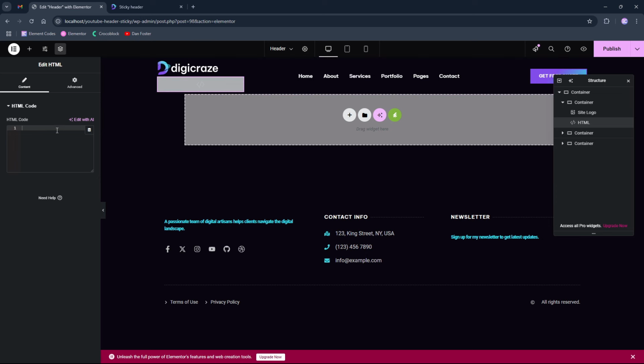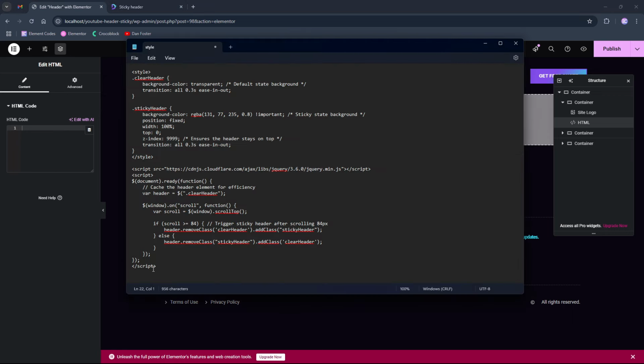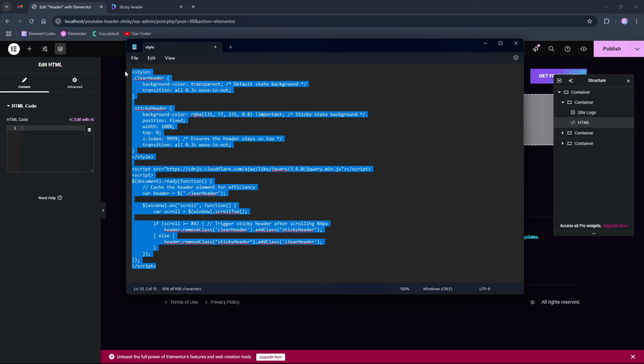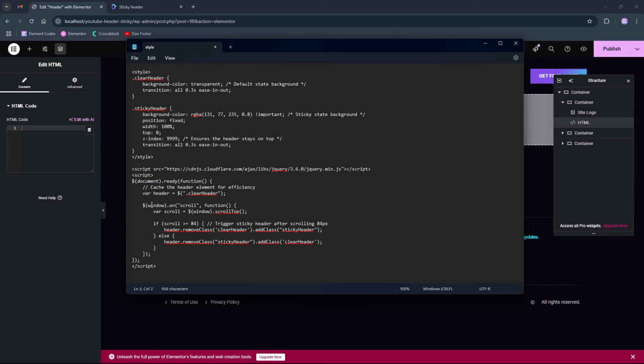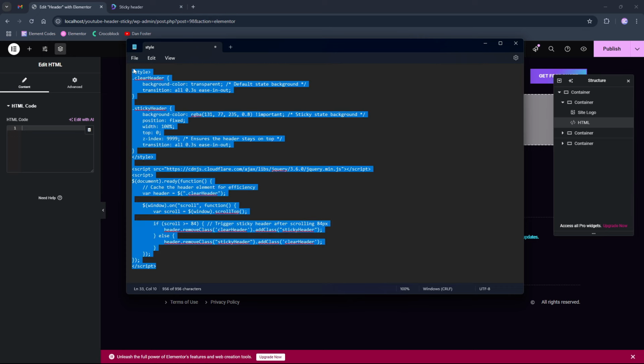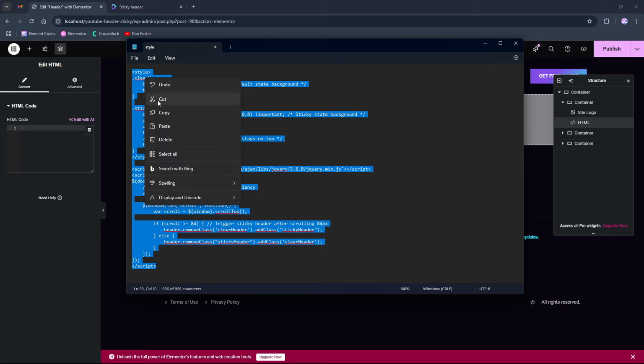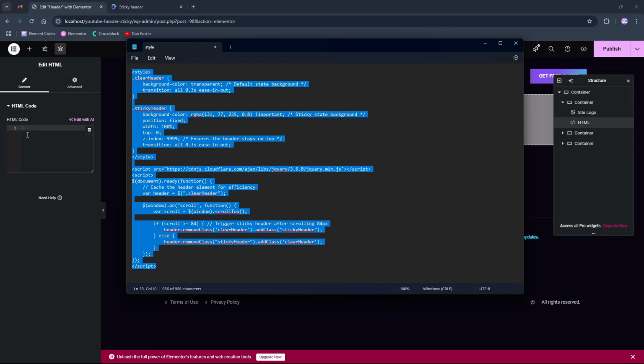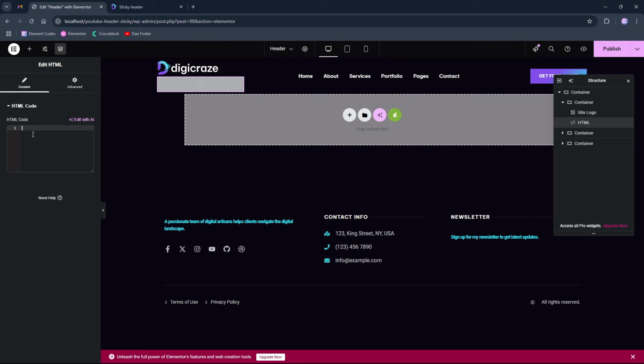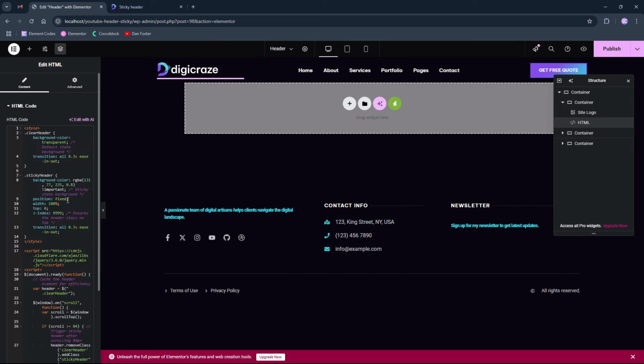And this part will not be visible on the site, it will contain just the code that we will copy now. And now I will go to my notepad. As you can see here, we have already prepared code that will work with the Ultimate Addons for Elementor. You can select it whole and copy it, and then click in the HTML code part here and click paste.